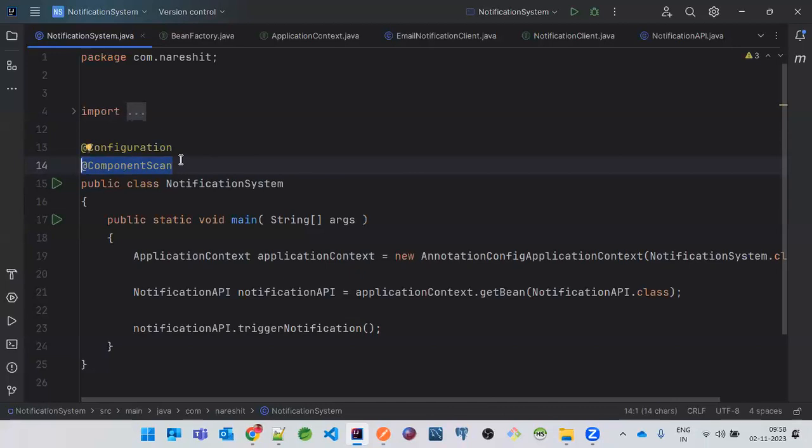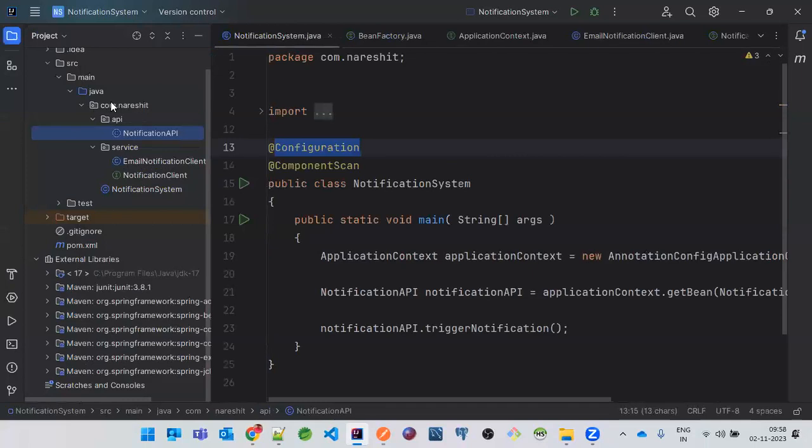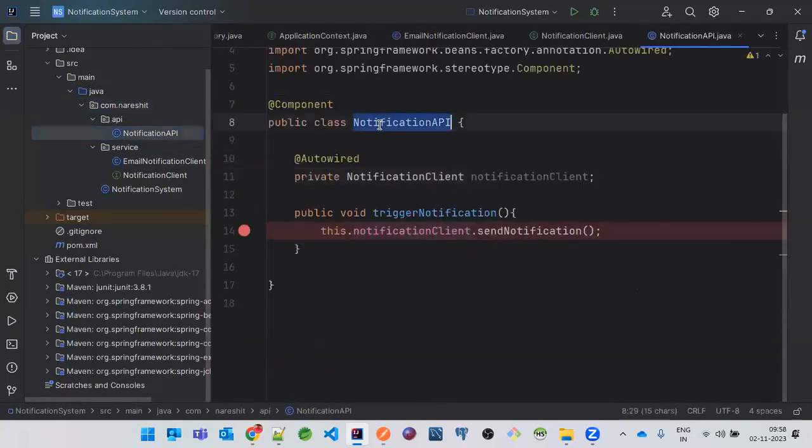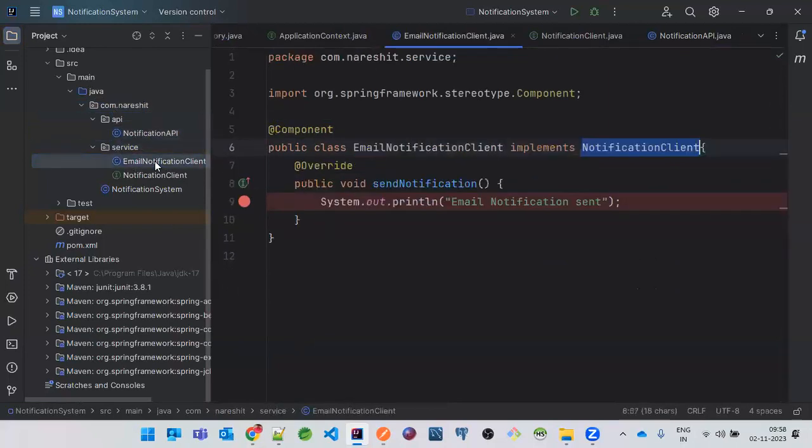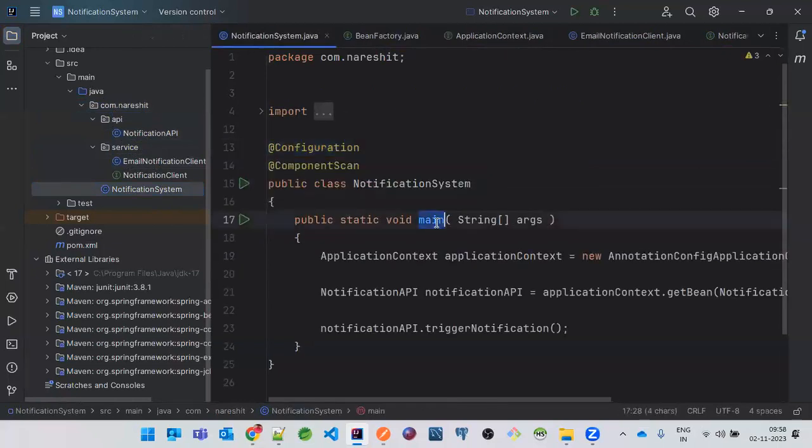Okay, so that's the total idea. Whenever it sees @Configuration, it thinks, hey, the developer has given me one paper, and he has written @ComponentScan. So Spring automatically knows that @ComponentScan means it has to scan the package where the @ComponentScan and @Configuration annotations are present. Basically, it will go to this package and to each and every child sub-package. It will go to the notification API and create an object. It will go to this service package, see this class and create an object for this particular class. And finally, it will come to this notification system when we run the main method.